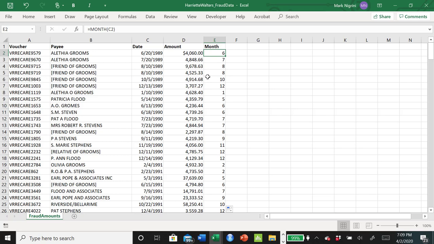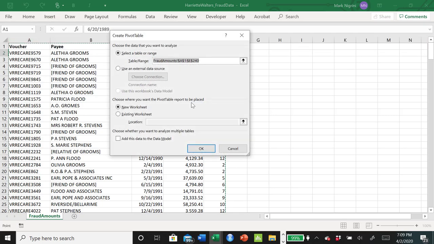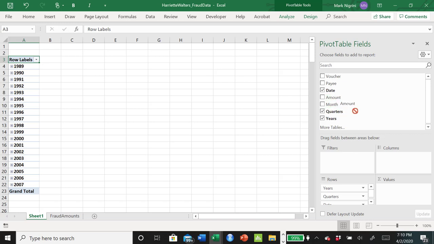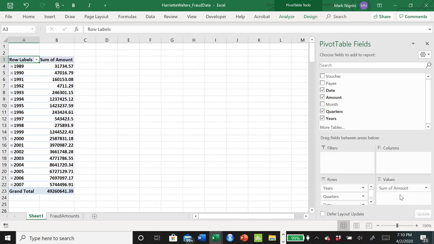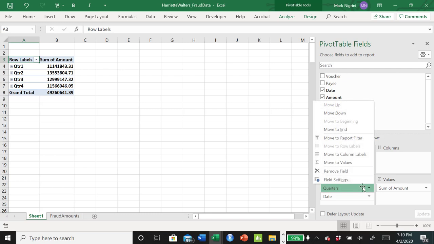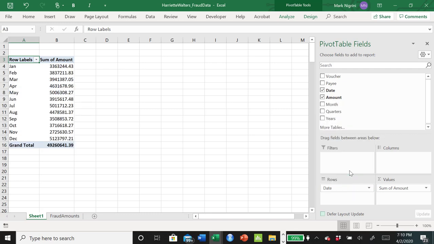That is a little bit messy. So I'm going to still do a pivot table, insert pivot table. It's got the correct range, I can see. And I'm going to put date over here, and I'm going to put amount over there. Now, I don't want the total per year, remove it. I don't want the total per quarter, remove it. What I do want is the total per month.